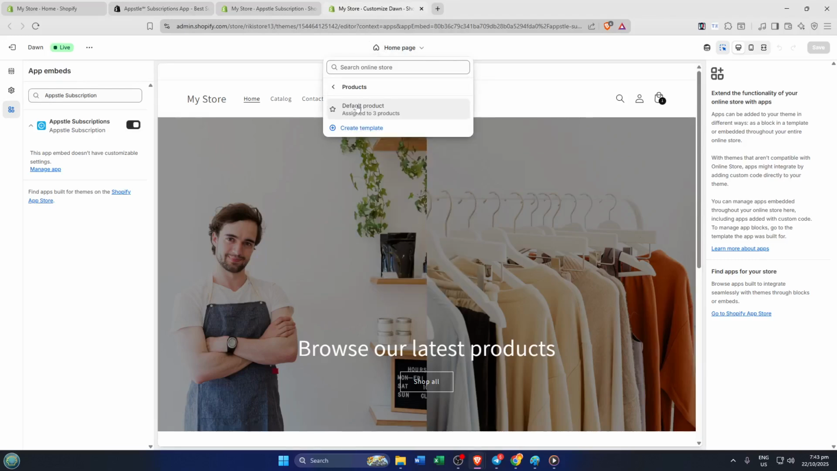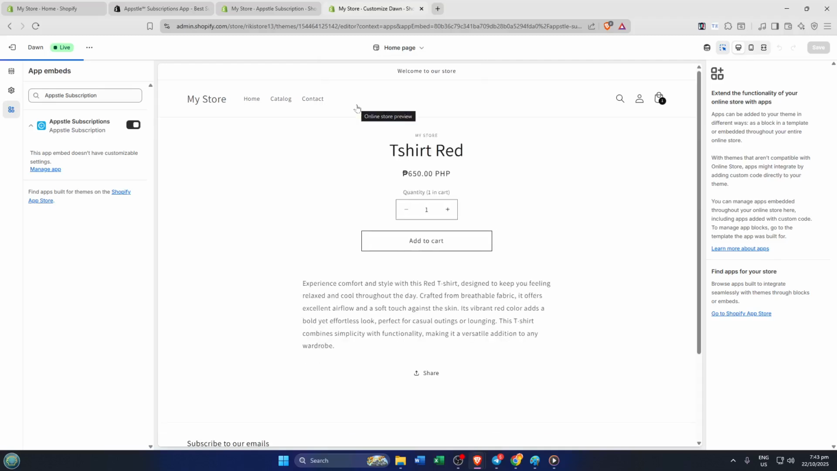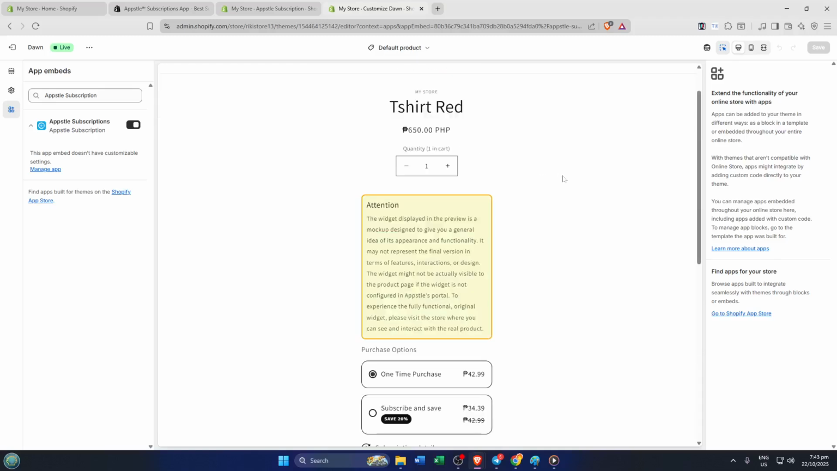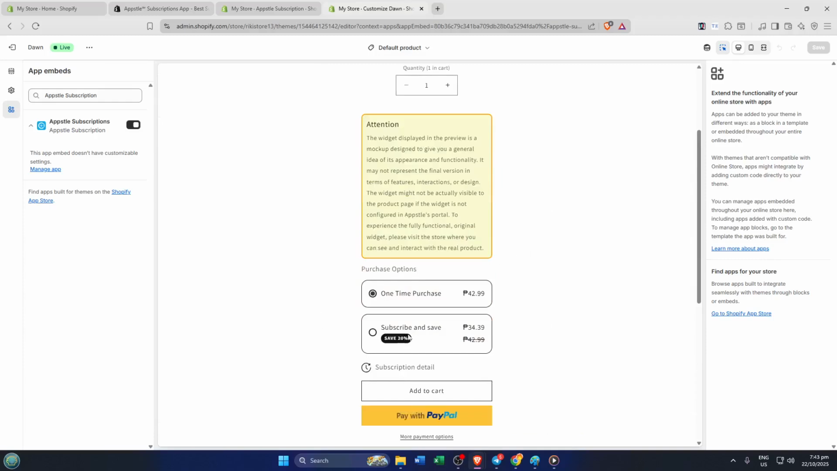And that's it. You've successfully added subscriptions to your Shopify store. Now your customers can sign up for recurring purchases in just a few clicks, and you can watch your store's revenue become more predictable month after month.